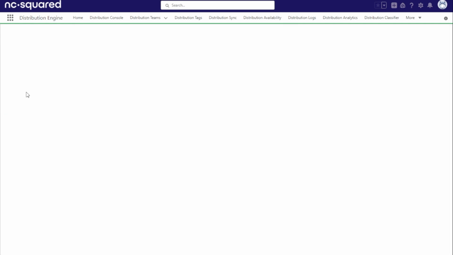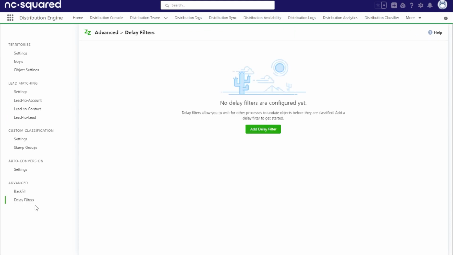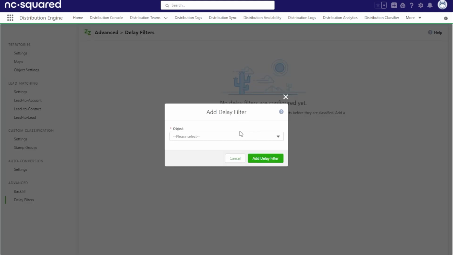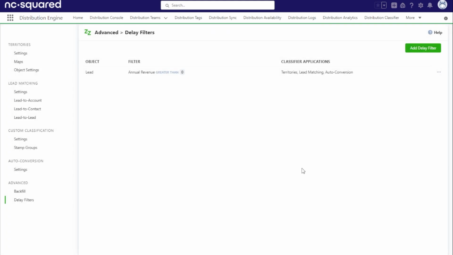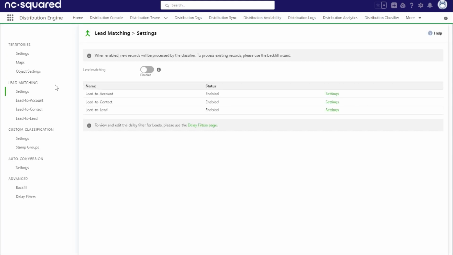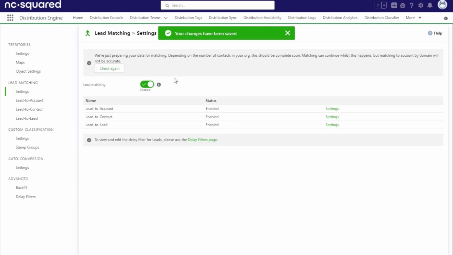Now you're nearly ready to enable lead matching. One thing to note is there is the option to delay the matching until the lead meets a certain criteria. This is a great feature to use if you're using an enrichment tool for your leads, since you may want to wait until that enrichment process has completed before any leads are matched. Once everything is set up, you're now ready to enable lead matching. Now when a lead comes in, it will be stamped with any matching leads, contacts, or accounts.